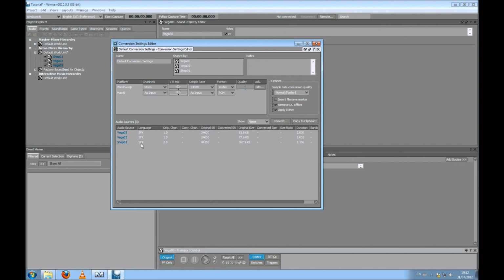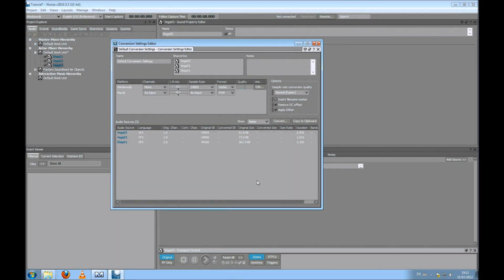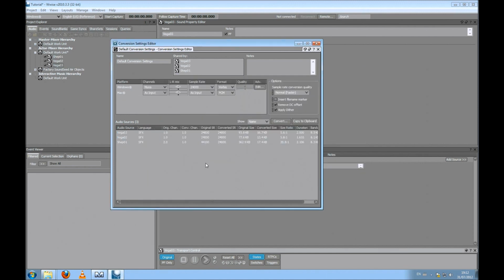So if you want to convert a single file, not all of them, you can just right-click on one, go to convert, and it will just convert the single one. But if you just click convert here, it will convert all of them. It will bring up this window, which asks you which operating system you want to convert for. So you just stick to Windows here, click OK, and that's it.